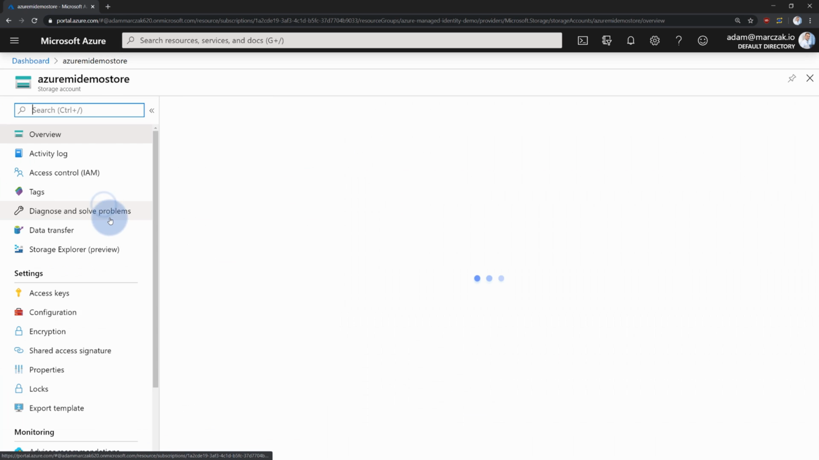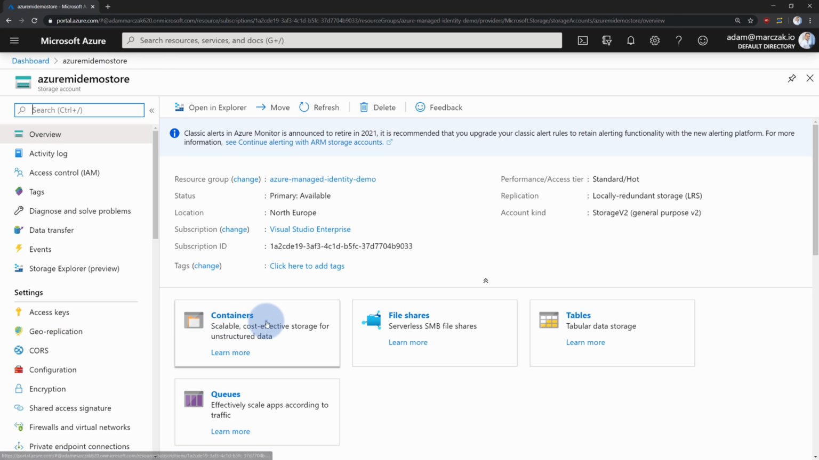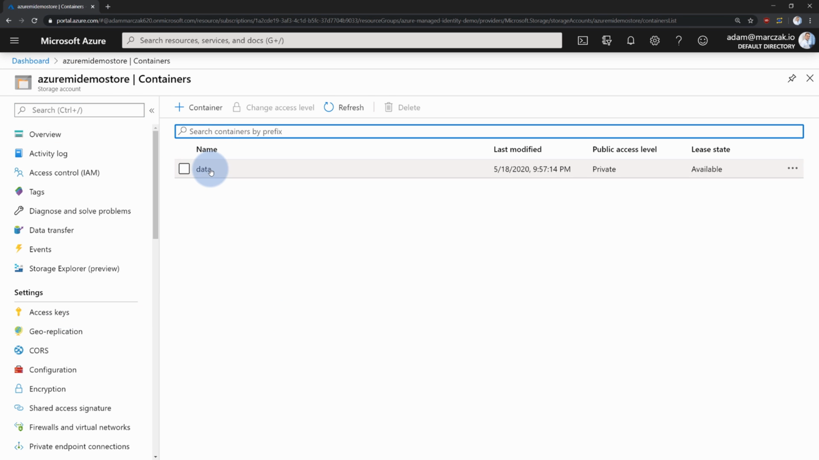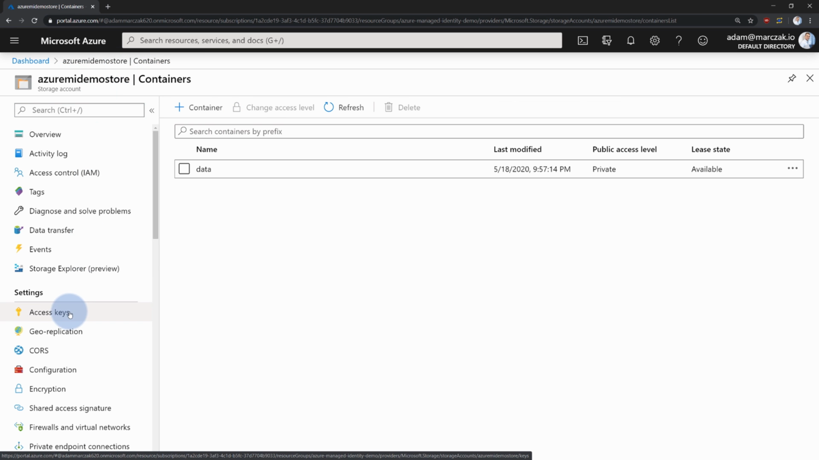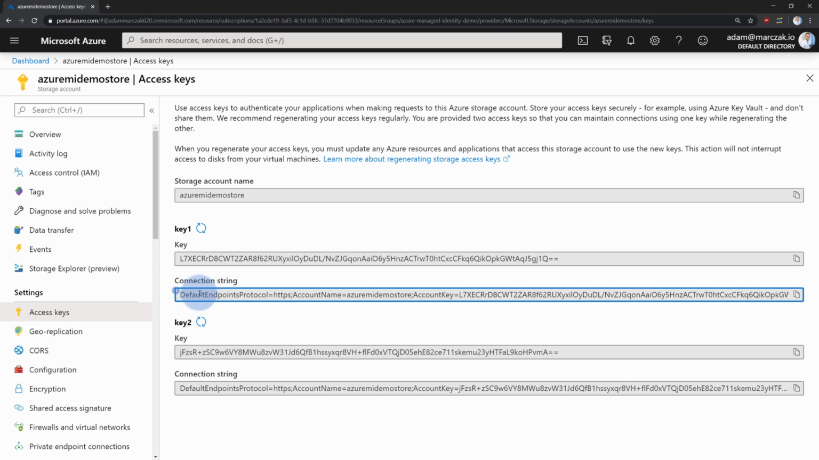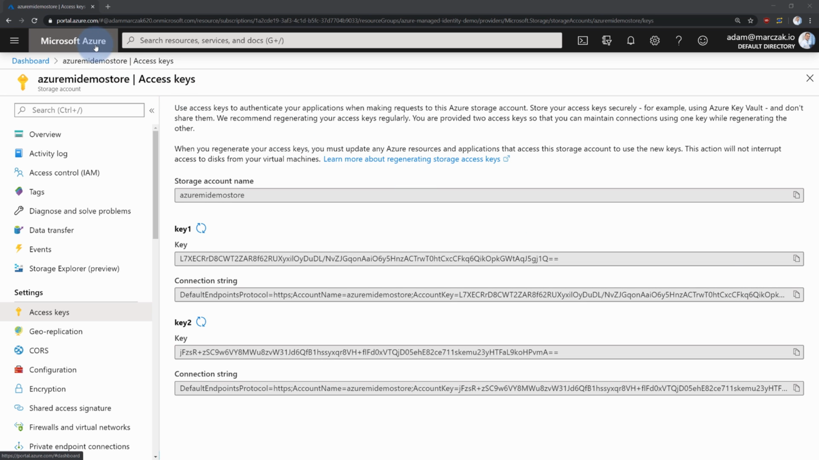Let's go to Storage Account. In here, I have a container called Data, and inside of that container, I have a car CSV file that we'll be accessing using Managed Identity later on in the demo using Data Factory. But for now, what I need is in the access key section, I will copy a connection string to the storage account and I will put it in my Key Vault.